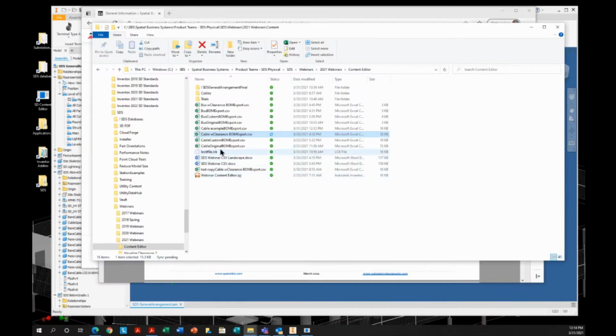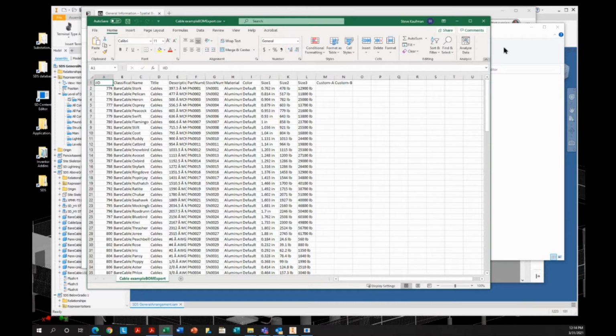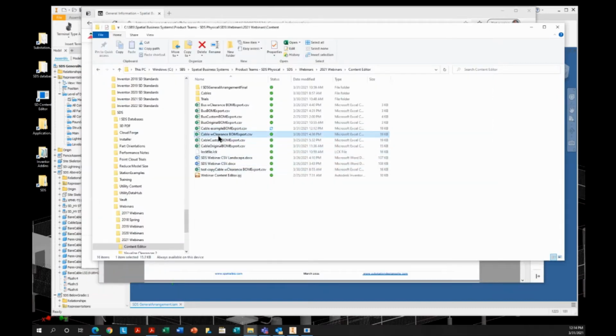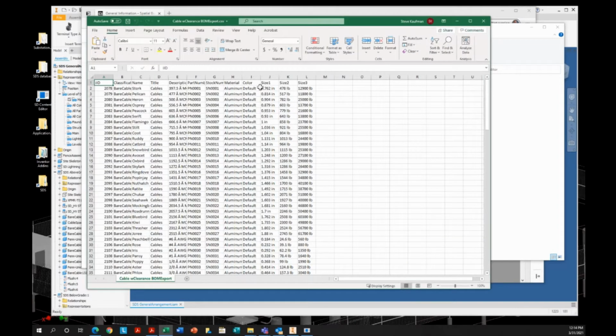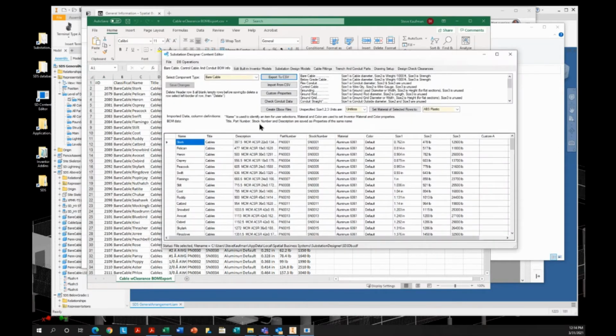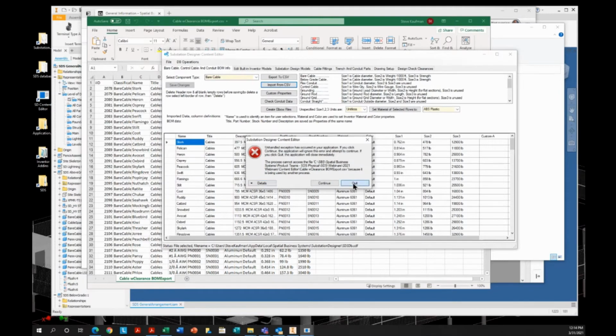If we come into cable with clearances, bus custom, bus clearance, cable example, we can bring this data in. Let's go back up to cable with clearances. You can see we have that data, so I can bring that data directly in. I can come back into my content editor, import, and pick the import I want. So I want cable with clearances. I can open that up and add that information in here.